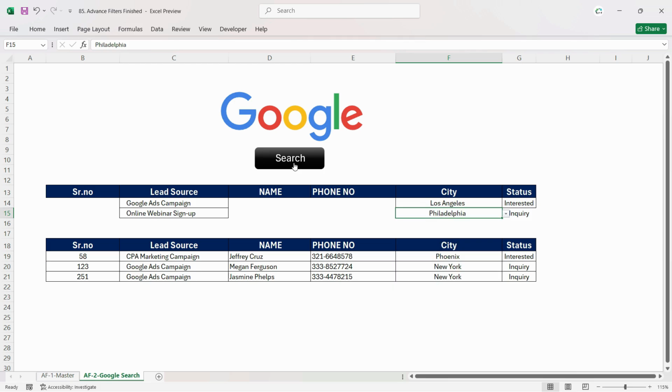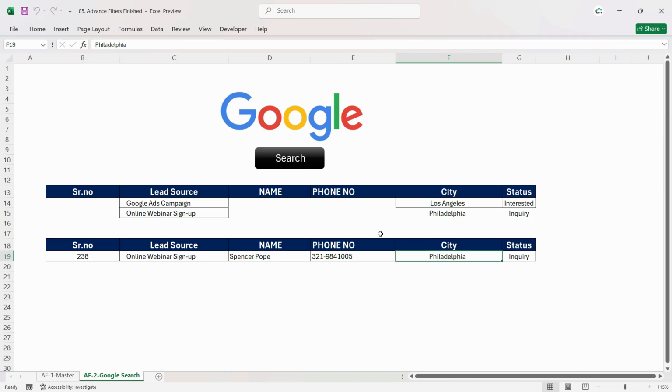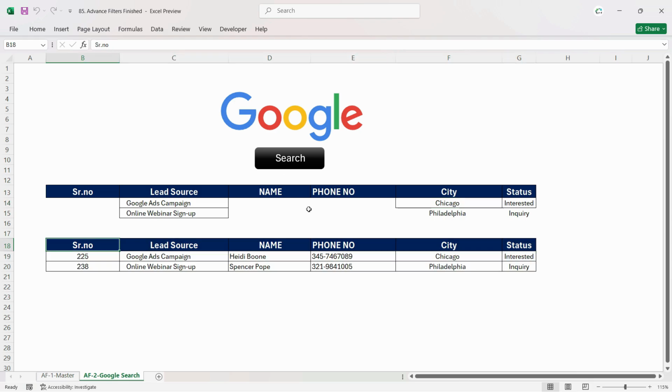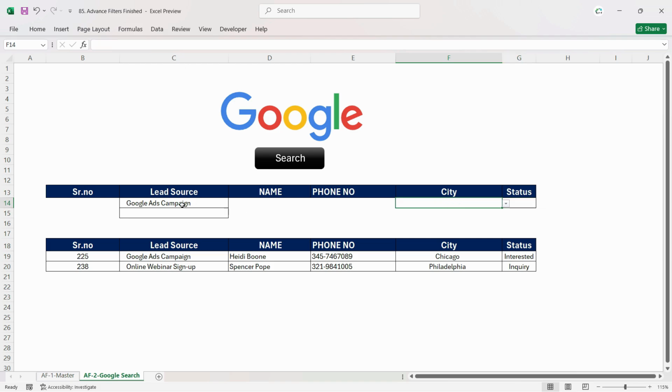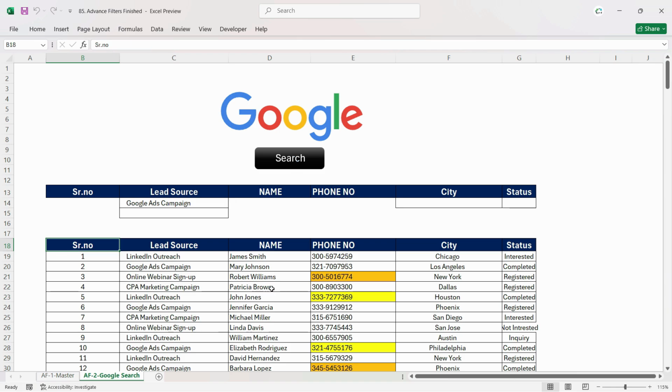And then we click on search and you can see the power of it. Now in the Los Angeles, we might not have these results. So that's why it didn't show anything. In the Chicago Google Ads campaign, here we have the results. And it's not compulsory to use both of these criterias. Even we can use any one, anything. If you want to see the Google Ads campaign result, click on search and we only have this right here.